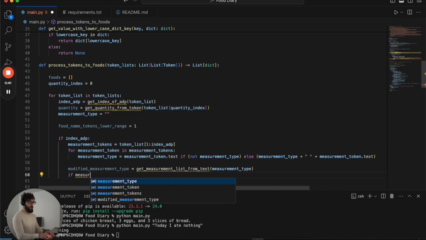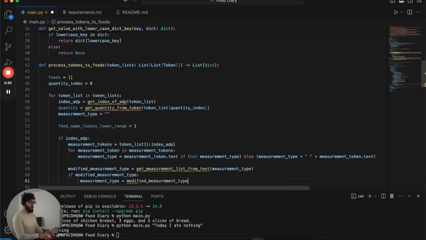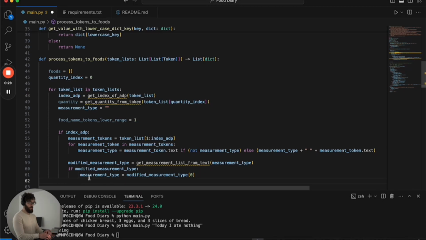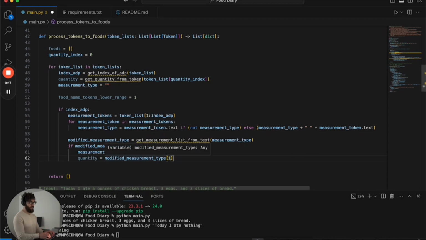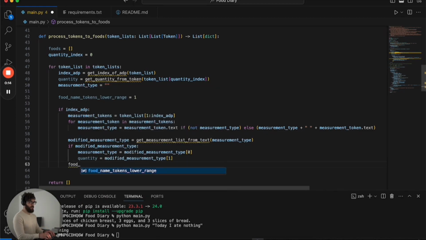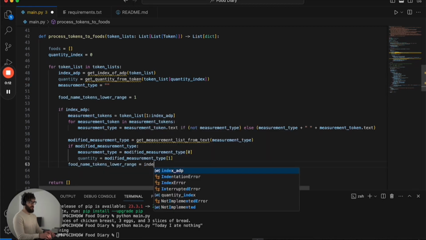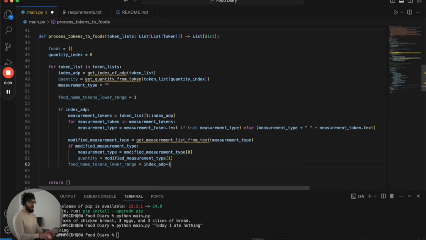So if there is a modified measurement type, then the measurement type is actually going to be the modified measurement type, the first index of that, and the quantity will be the modified measurement type at the first index, or at the second index. And the food name tokens index ADP plus 1, because we want the index right after the add position, if the add position exists.